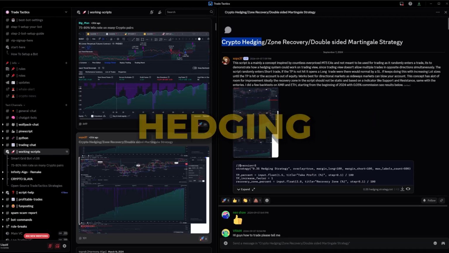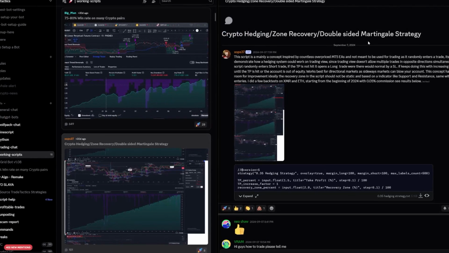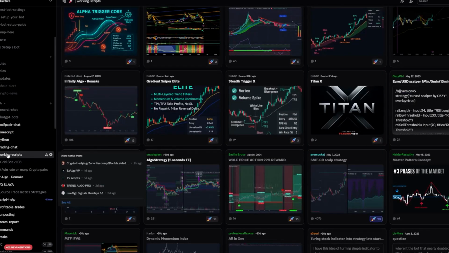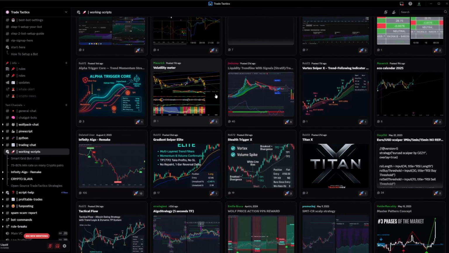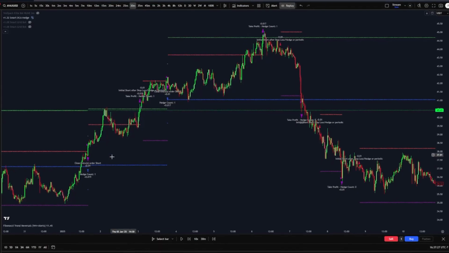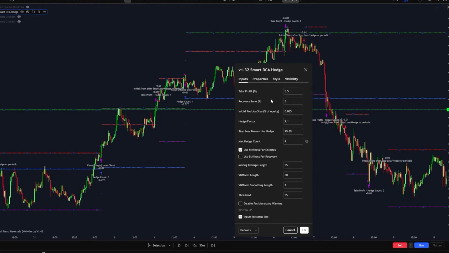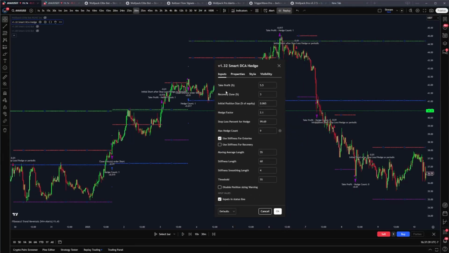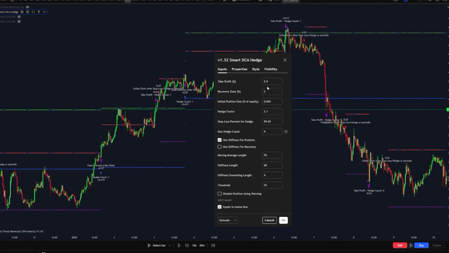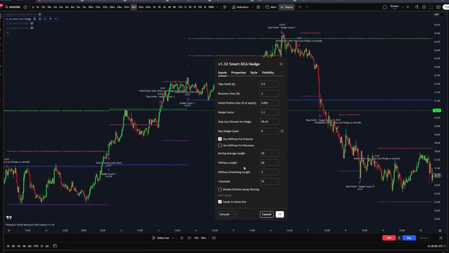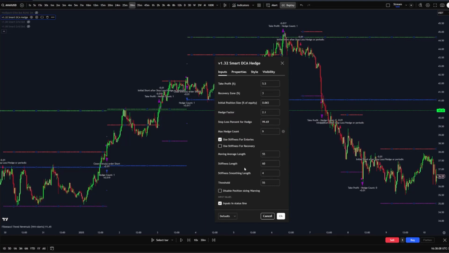So this is the crypto hedging, zone recovery, double-sided martingale strategy. When you're in the Discord, you're going to see a category here, working scripts, and then you're going to just scroll down until you find that one. This is a really good example of how this strategy works. The very first thing in the settings is you'll assign a take profit and that recovery zone. The stiffness filter computes a stiffness, which is a metric from an SMA, a smooth moving average, minus a multiplier of its standard deviation crossover to gate entries and recoveries.